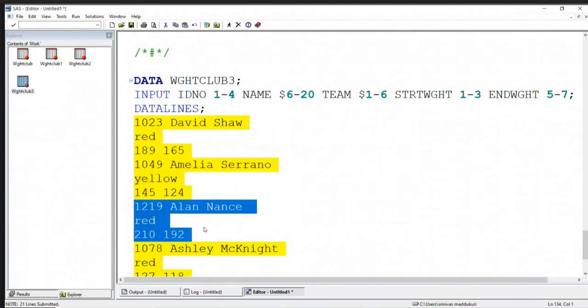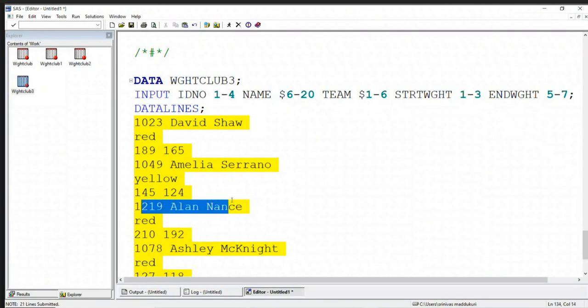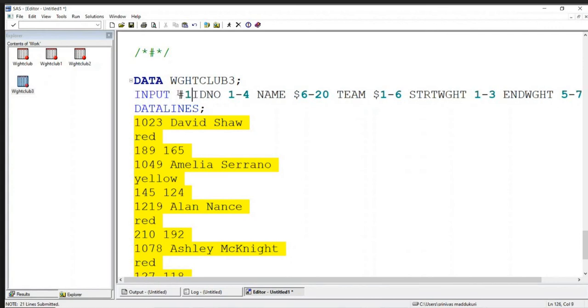So out of these 3, every time in the first line, which variable values do we have? ID number, name. So now before the ID number, I'm going to specify the hash symbol and 1. That means I'm telling the SAS system, please go to the first line and get the ID number and name.